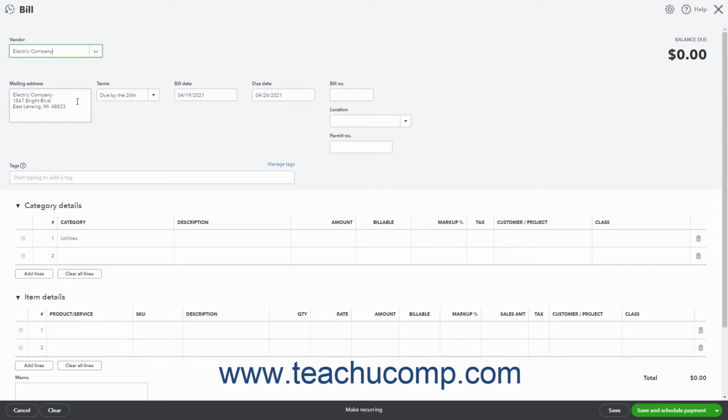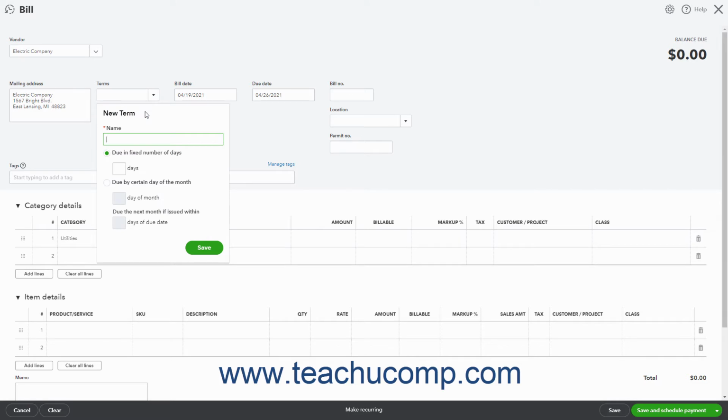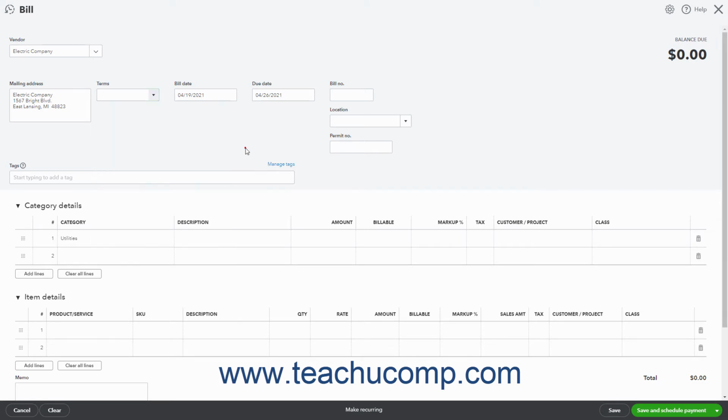The Mailing address field shows the vendor's mailing address from the selected vendor's record. If you did not enter one when creating the vendor record, you can type it here. The vendor's payment terms appear in the Terms field, and you can use this drop-down to select the payment terms if needed. You can also click the Add new choice in this drop-down menu to open the Terms window to create new payment terms if needed.